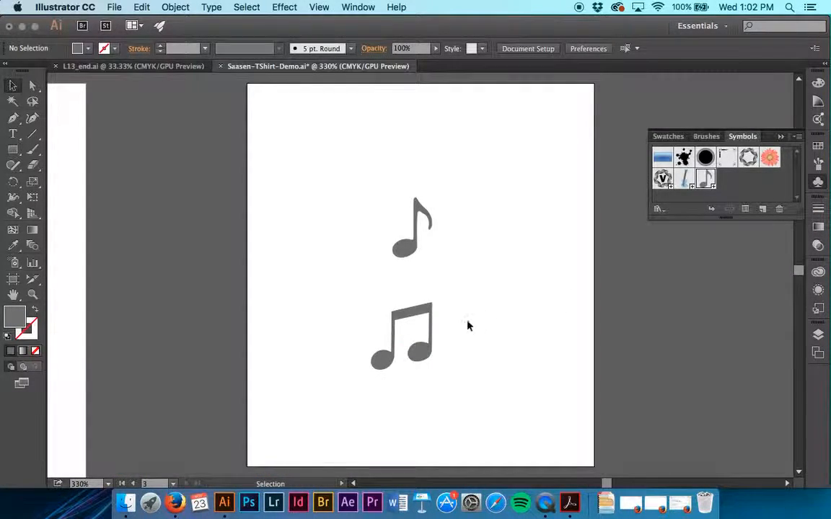So to this artboard, we're going to click I think it's a half note, or I should know this. My sister-in-law teaches music, but I don't.